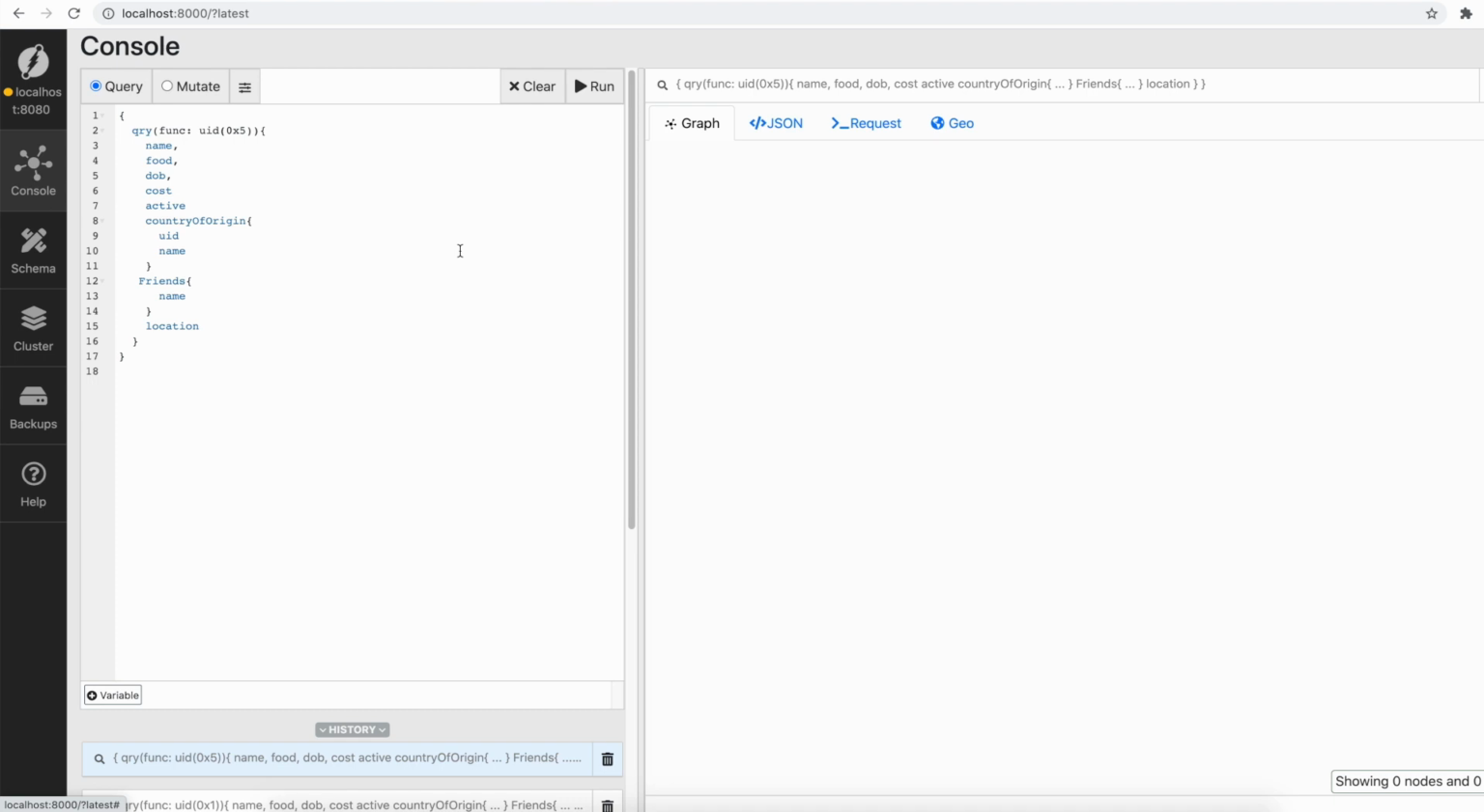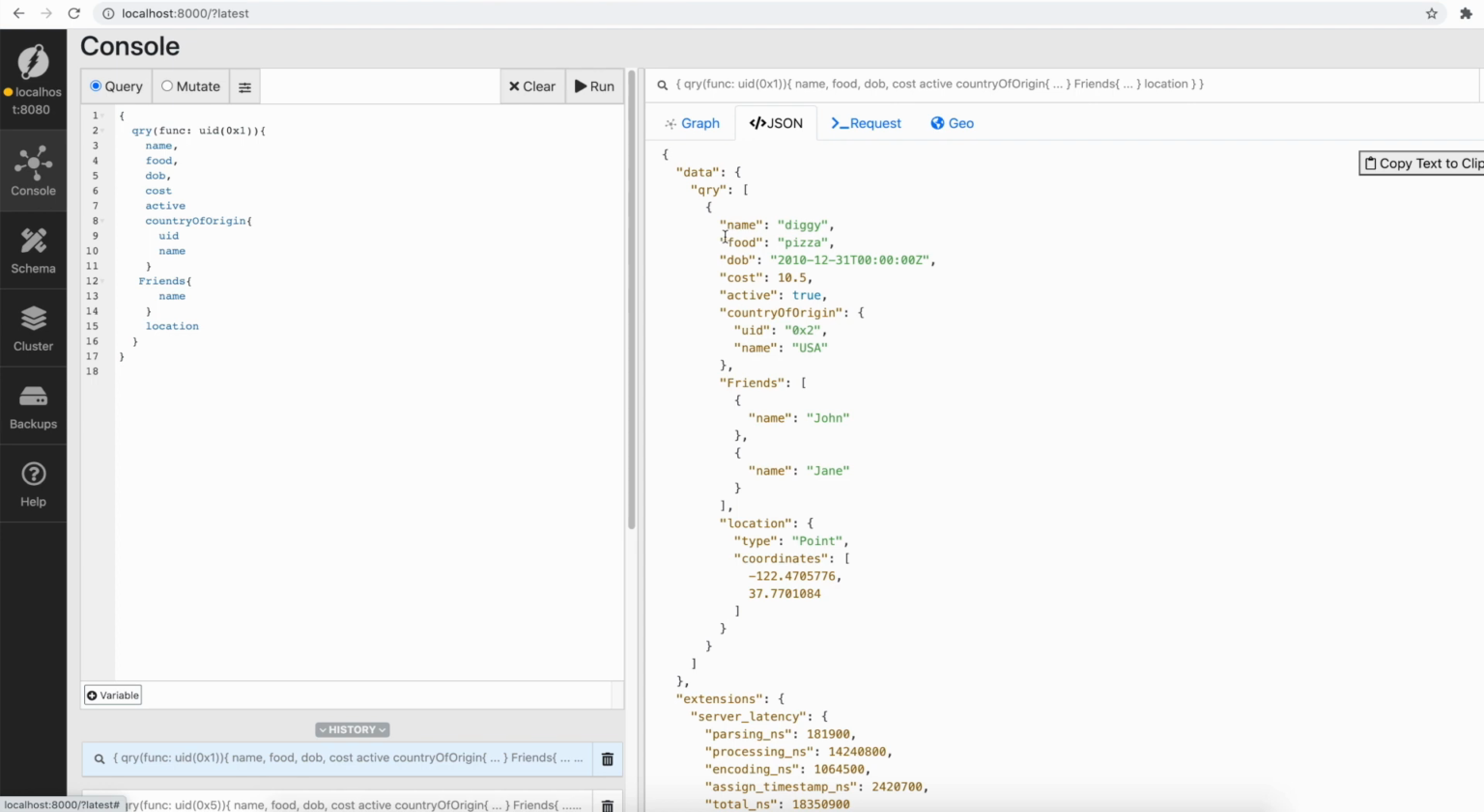Now let us query the data we just created. We'll pass the correct UID here, and we've got the information about our main item here, Diggy, available. Let's look at the JSON. We've got food formatted as pizza, date of birth is correctly formatted as a datetime, and cost and active are all properly formatted. The country of origin also comes out as we had sent it, as a 1:1 link, while friends is coming back as an array, and you can see the location as well.